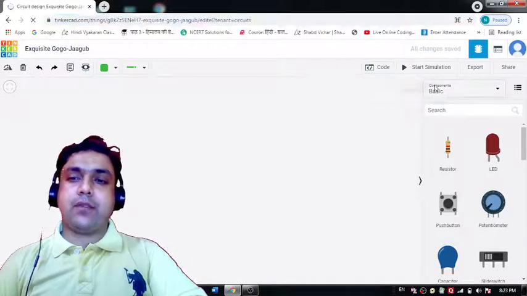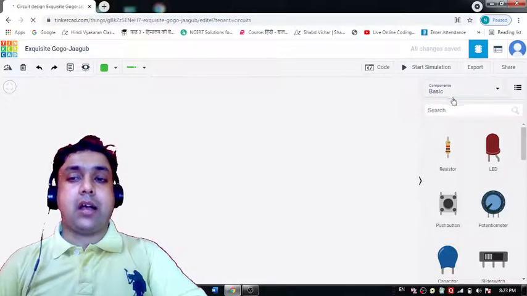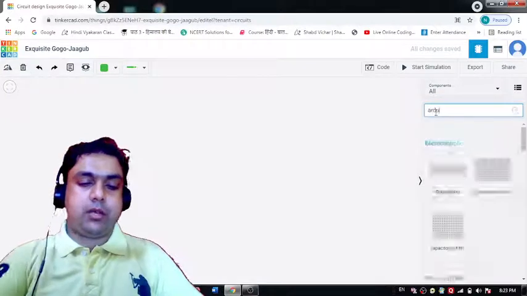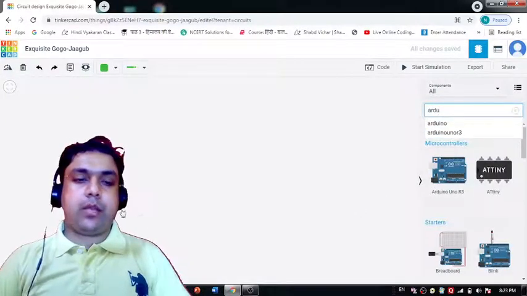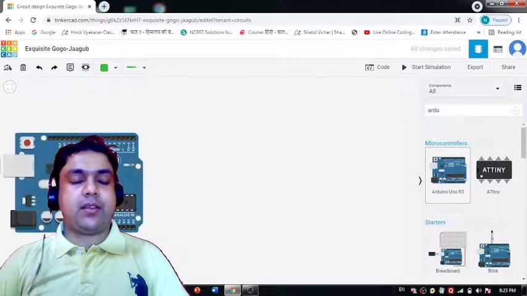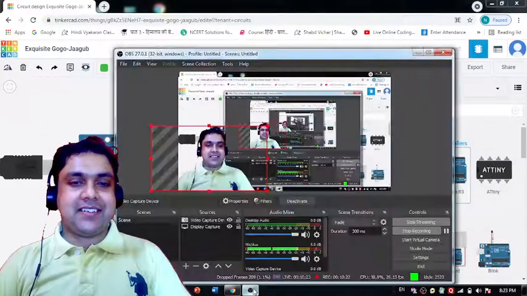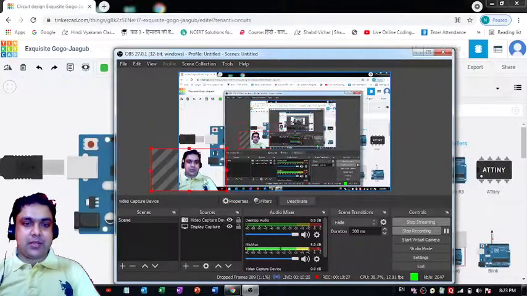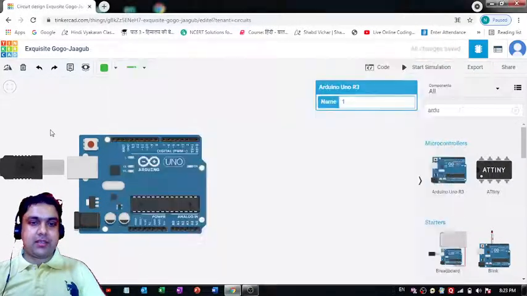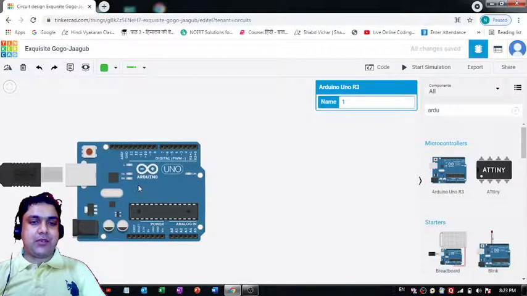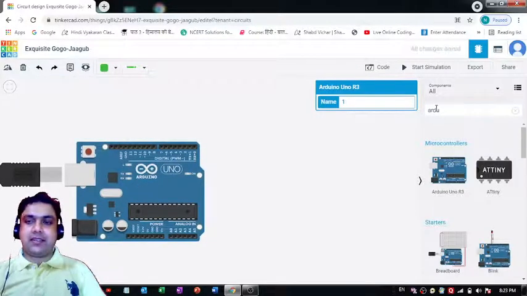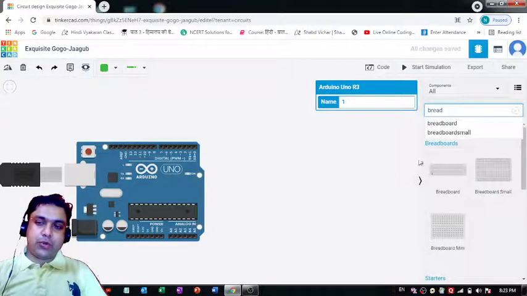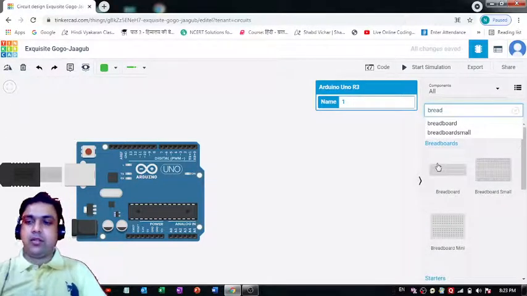For that, the first thing that we require is an Arduino Uno R3 board. So let's fetch it. That's how we can pull the Arduino Uno R3 board and drop it over here. Let me just reduce the size of this window so that you can see the whole thing. Yeah, it is perfectly fine now. So I'm putting it over here. And the second thing that we require is a breadboard. So here is the breadboard.